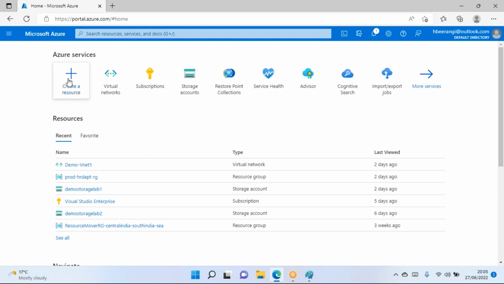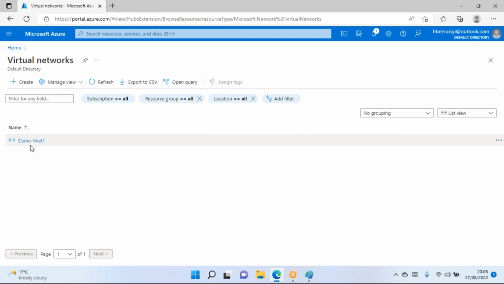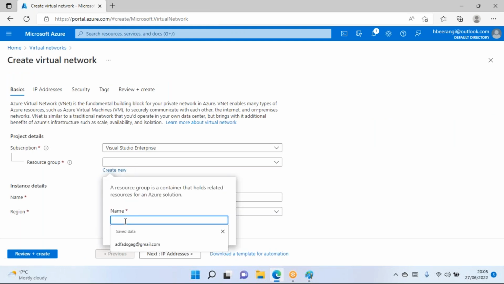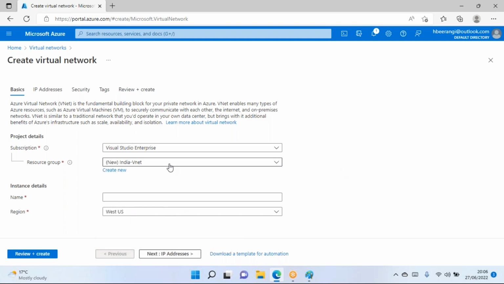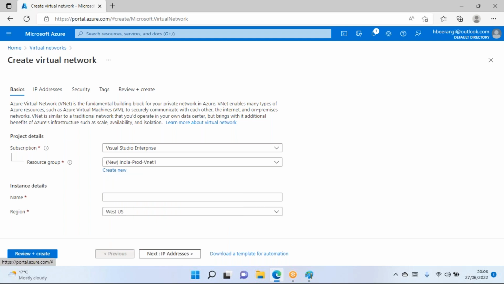So we are trying to enable connection between the VNets within the subscription. Now let's go ahead and see the virtual networks. We have already got a demo VNet 1 which is in East US. I'm going to create a new virtual network with a different location just to make you understand better. So create, and I'm going to create a new resource group as well. So let's say India VNet 1, and I'm giving this production just to familiarize with interface standards.